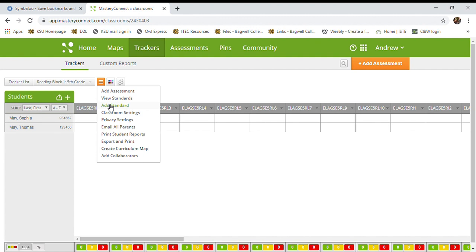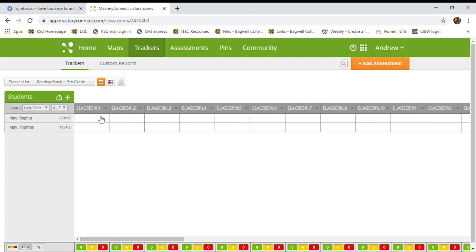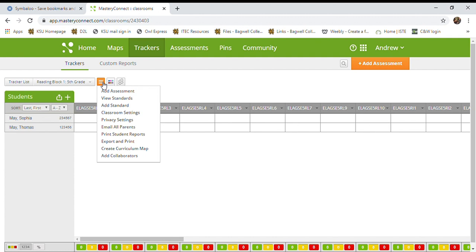Well, I can go back in and add single standards if I want to. So I can go in and do that. Classroom settings, we pretty much have it set up the way that we want to, unless you want to go in and change pin numbers or the lunch number over here for Thomas or something like that. You can go in there.